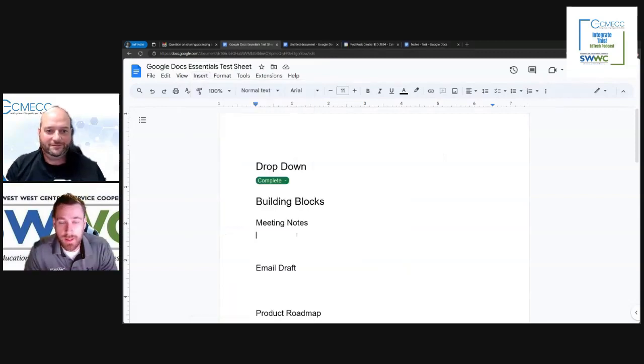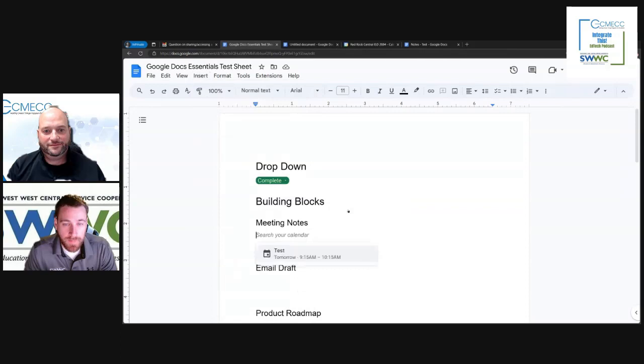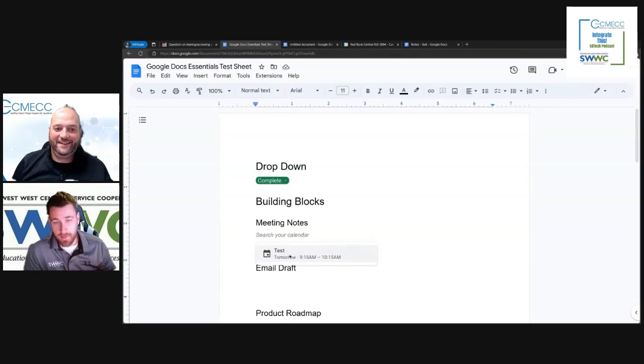For the meeting notes, if you click on insert and go to building blocks, you can click on meeting notes and it will come up with some calendar options for you. It's important to note that when we've tried this, if you don't have anything in your calendar, you're not going to get any results. If it says search your calendar and nothing is popping up, it needs to have those calendar events set up so that it has something to refer to, because it's pulling from Google Calendar.